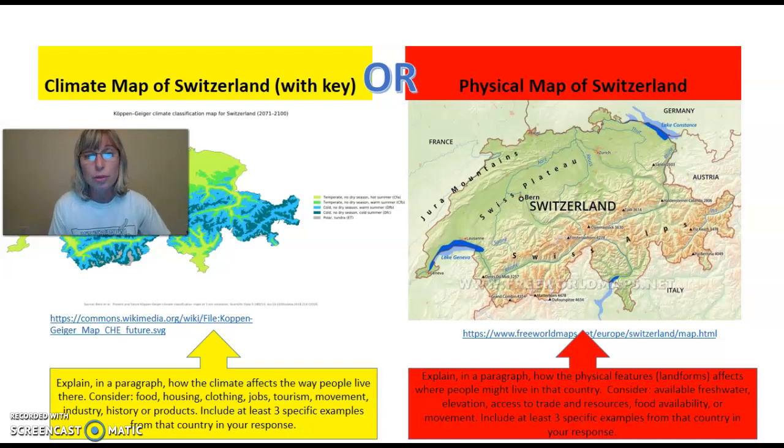Now, if you don't know where the people live in the country, you might have to research a little bit about where the population is. But for example, I know that in Switzerland, most of the people don't live up here in the Alps. Most of the people live down here around the capital, which is by the rivers and is in the lower elevation. So that's the kind of stuff you'll write about.